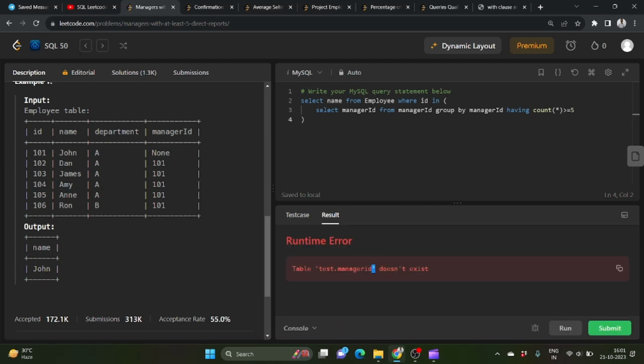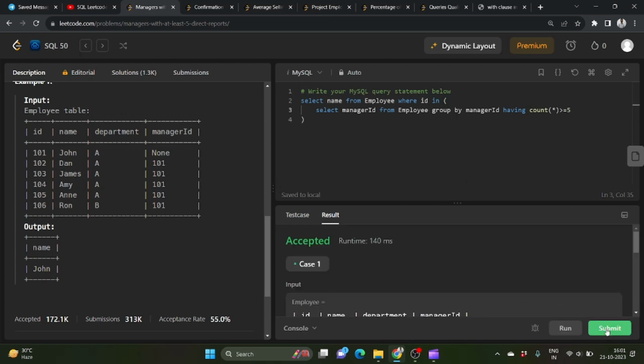It says manager ID does not exist. Oh, here should be the employee table. My bad. So click on submit.